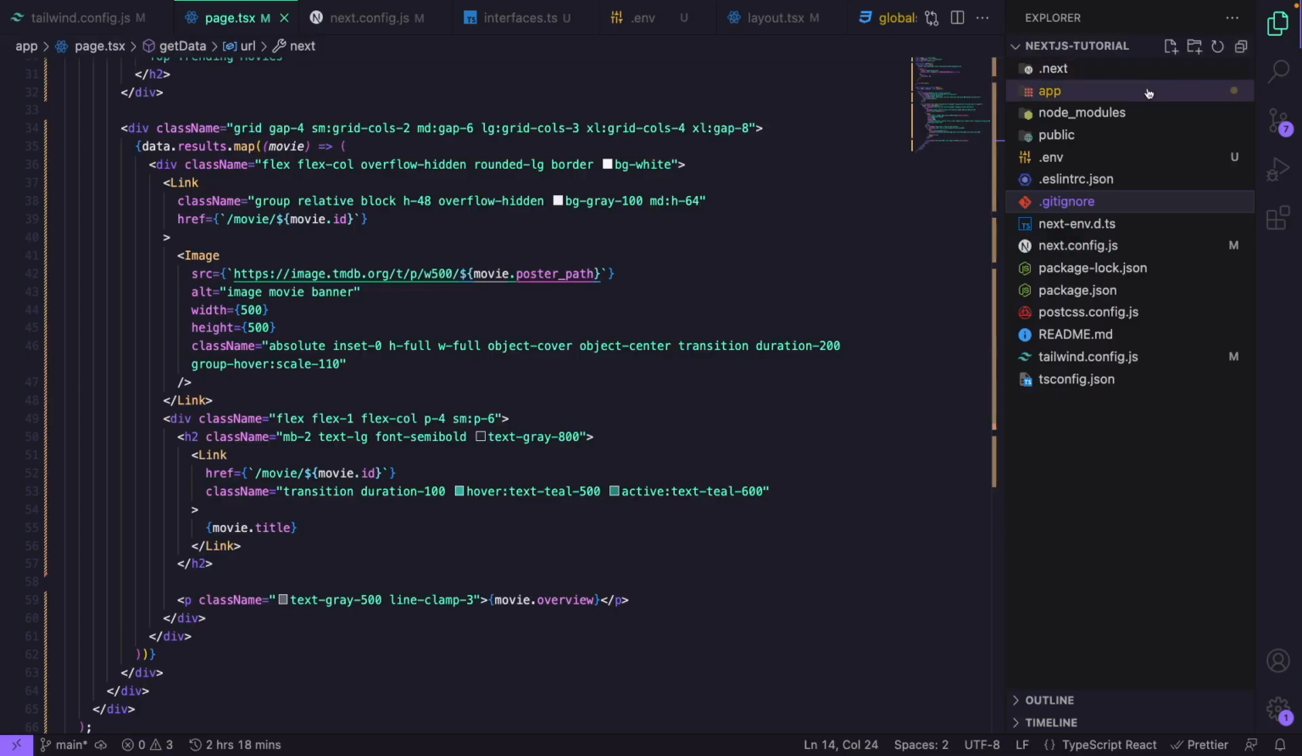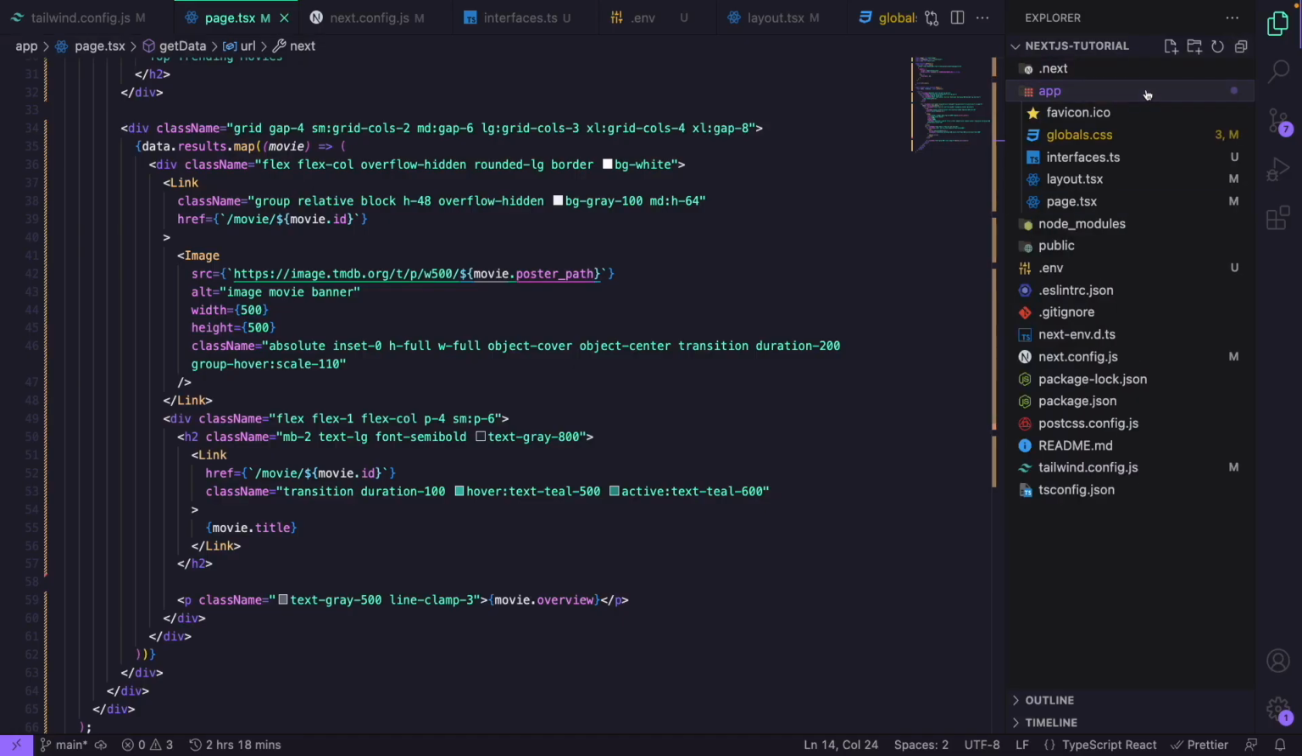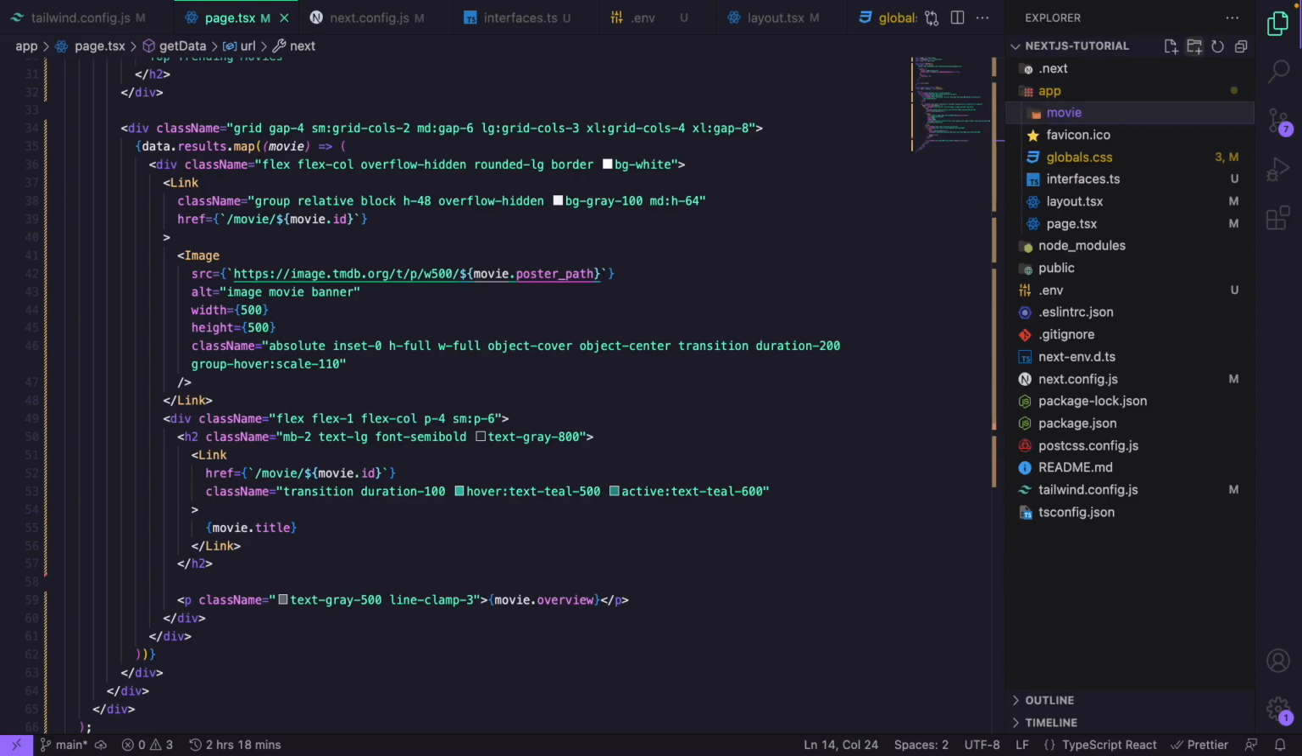So to make it work, what you will have to do is go inside of your app folder, and inside of the app folder pretty much create a new folder, which will be called movie. And right here you will see that we link to /movie/movie ID. So we again have nested routing. So inside of the movie folder, create a new folder with the dynamic value of ID. So again, we use the square brackets to make dynamic routing work.